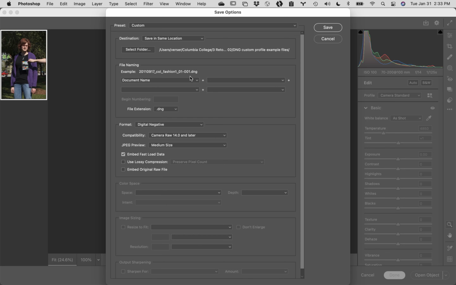The file extension, you can change this to big DNG or little. I always prefer lowercase, so you don't need to change anything there. And the rest of this, you don't need to worry about any sort of compatibility. You don't need to worry about any of that stuff. You just need to hit the save button.